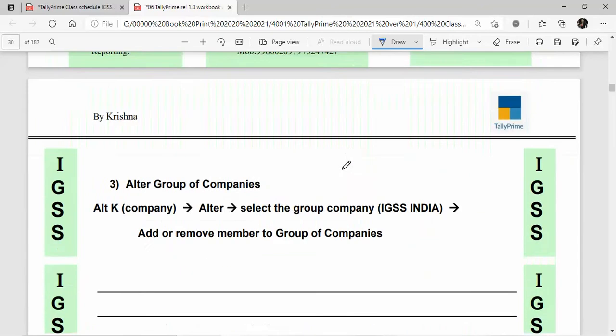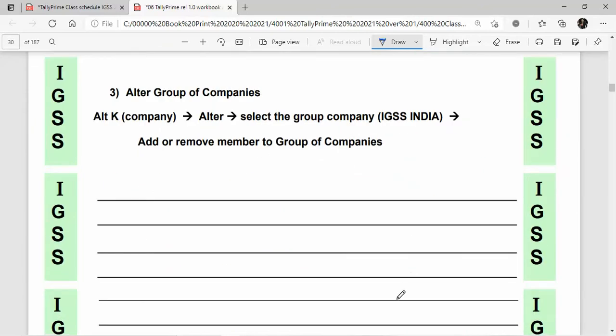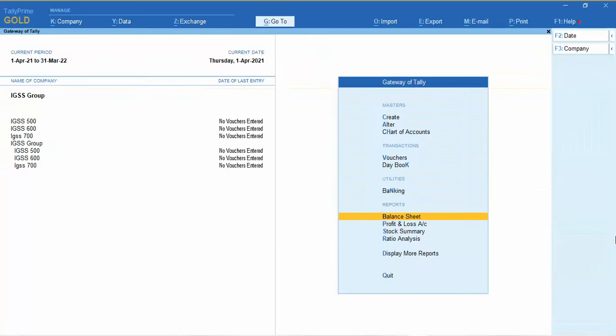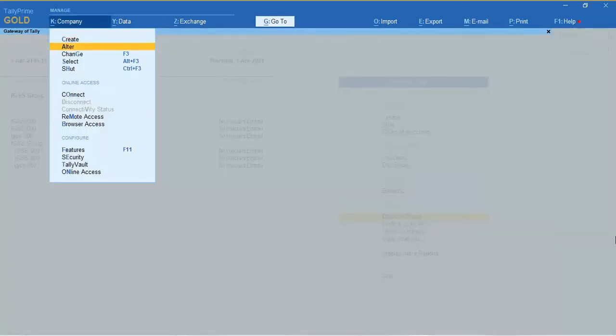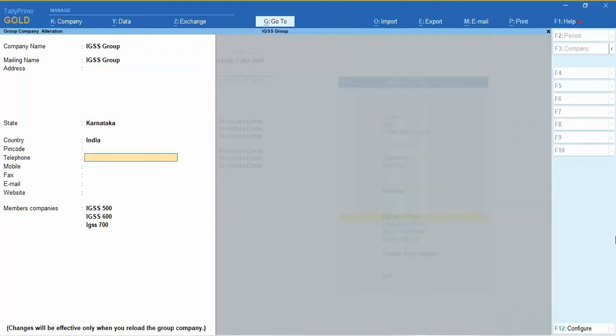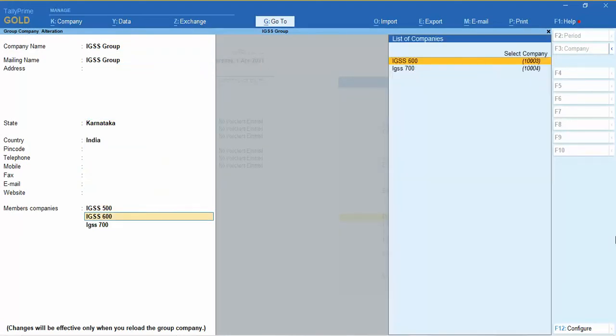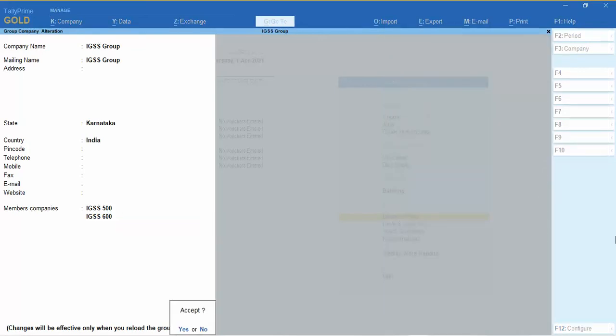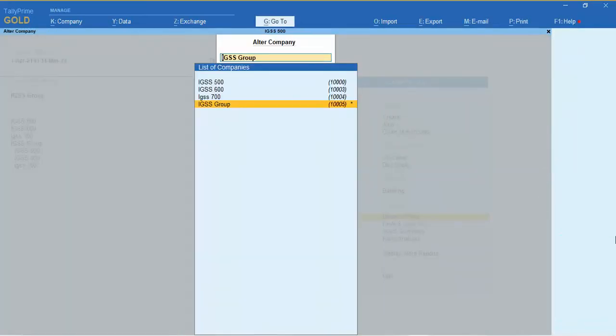Okay, so if you want to alter the group of company, as usual, what you can do, you can go for Alt K, then you can say alter, then you can select group, enter, enter, enter. So whichever member you want to remove, you can just say end of list here, and that will be removed. And you can say now you have got only 2 members in the group, or you want to add the members, or you want to remove the members. That can be done by using alter.